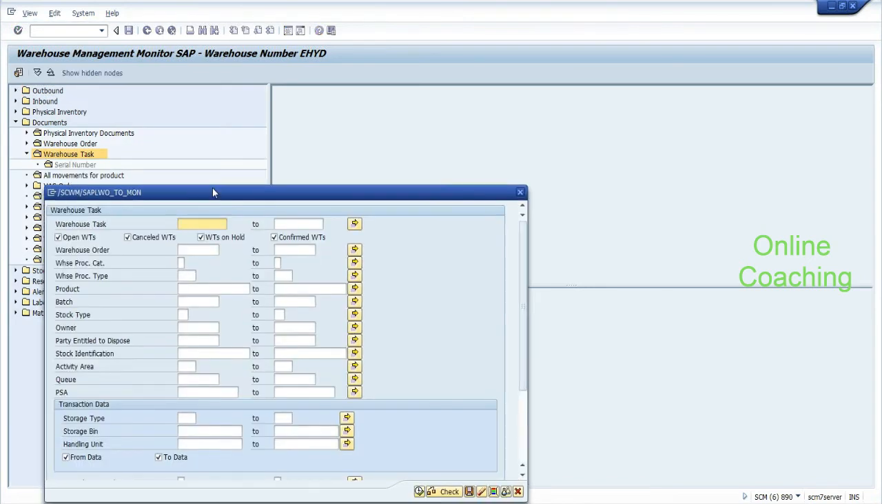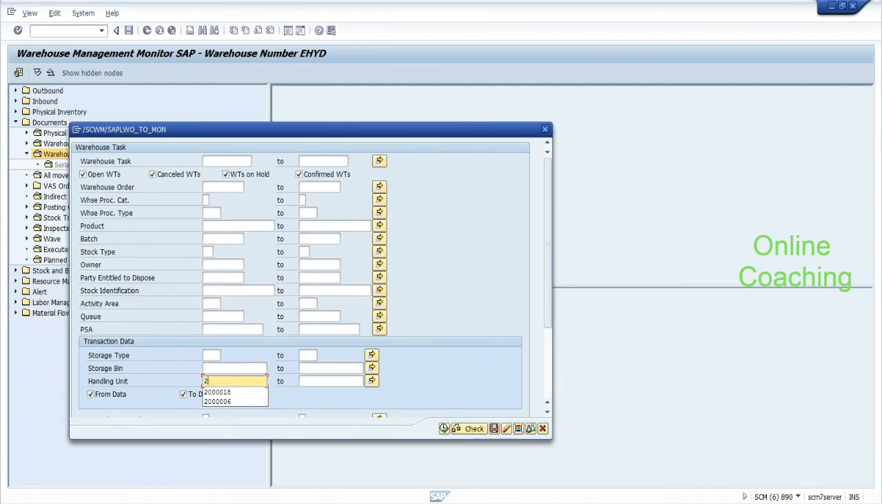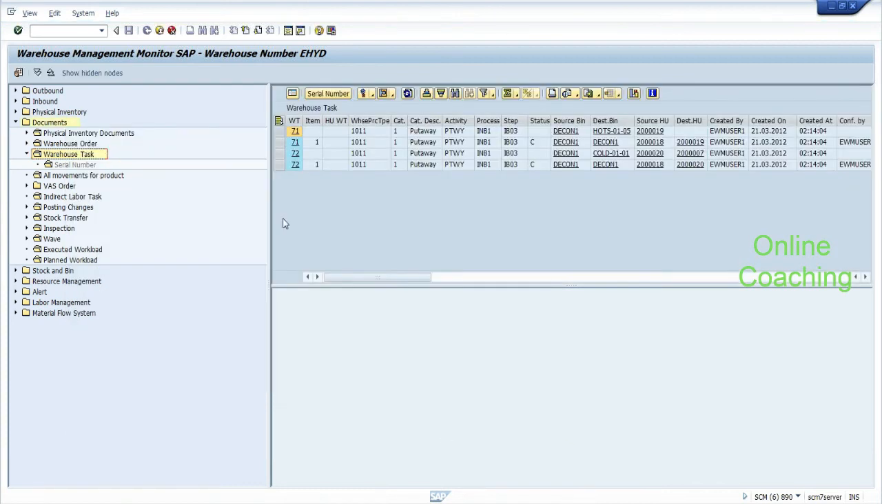I have one question here. Why do we want to complete the HU? Is there any benefit if I keep it open? Let me tell you, if you don't close it, it will not move to the next step. But we are doing the goods receipt, correct? So it will go to my warehouse with the same HU number.